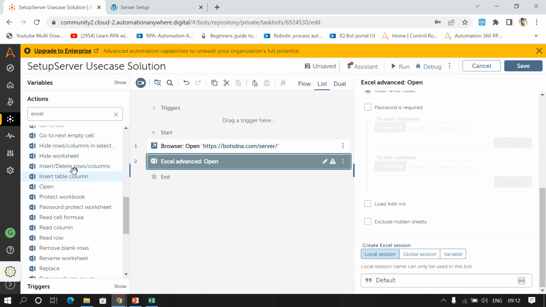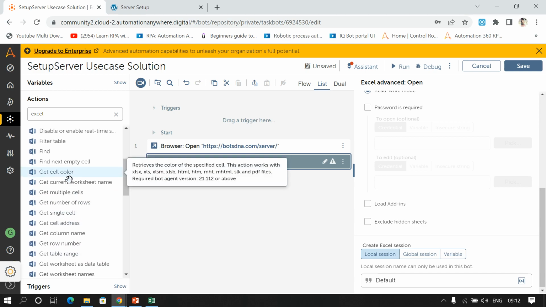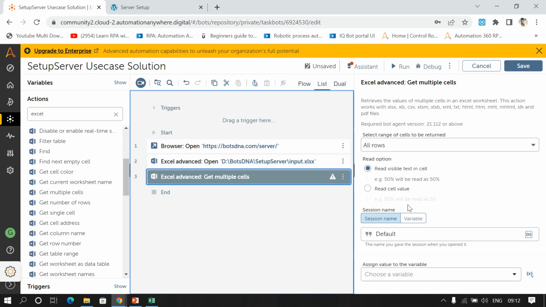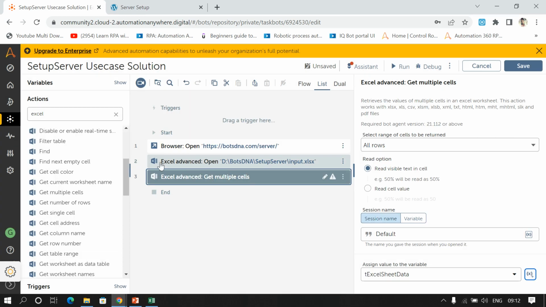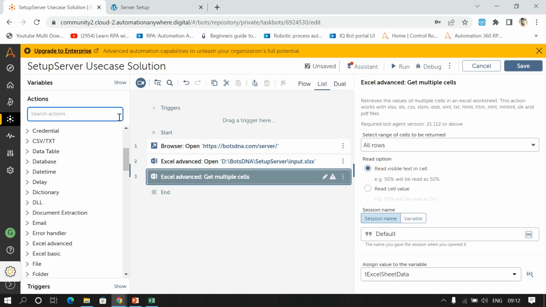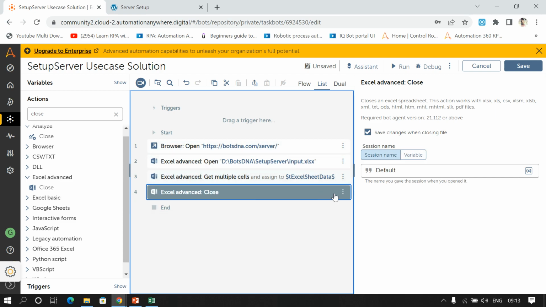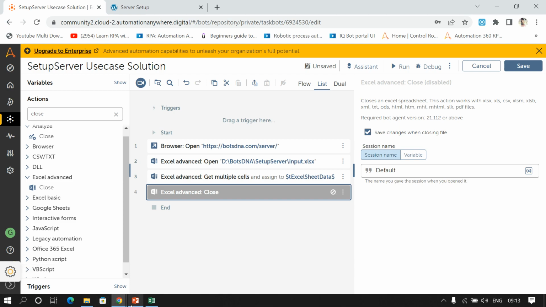I'll give the session name as default. After opening the Excel, I'll use the Get multiple cells command to read all the rows present inside Excel, and I'll give the session default, and I'll store the output in t Excel sheet data. After this, I'll use the Close command from the Excel advanced package to close the Excel file. But for now, I'll disable this. So step 2 is done.